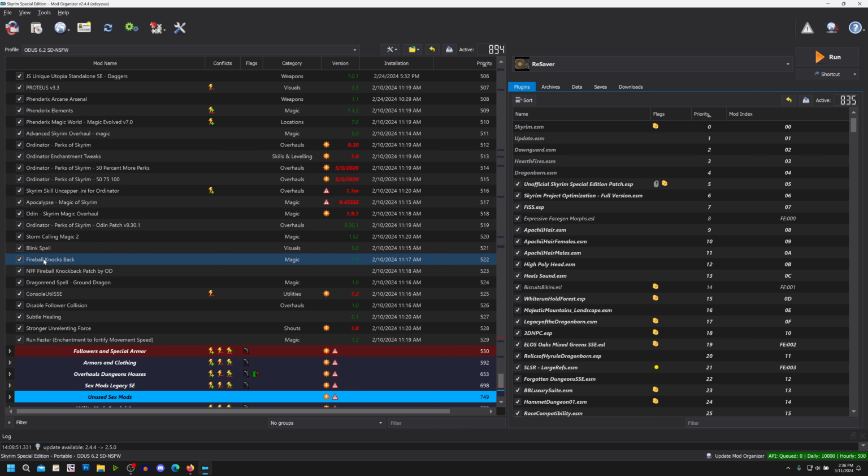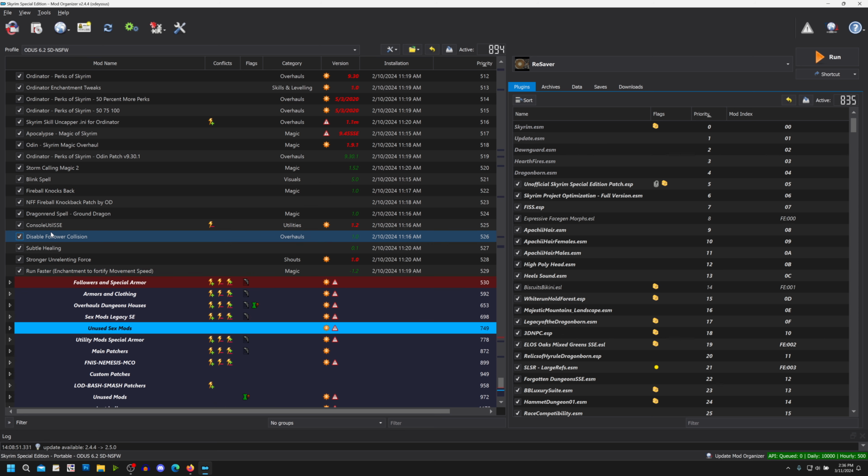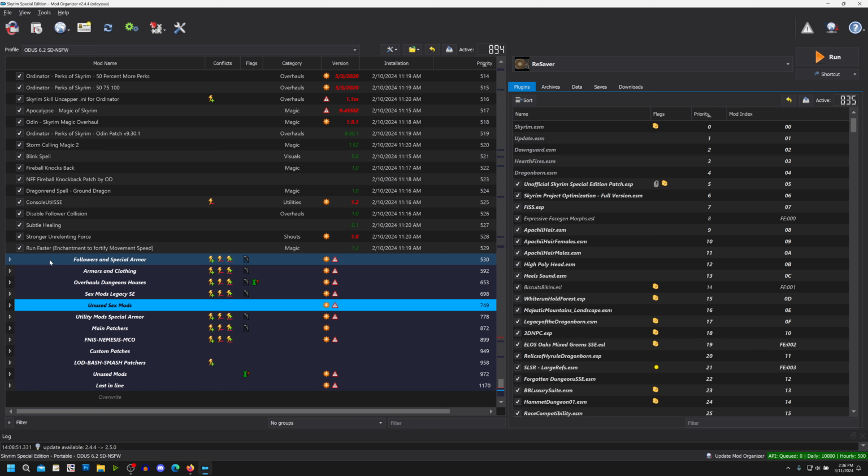Fireball knocks back, does exactly what it says it does. It allows you to blast someone with a fireball and knock them way back. You can adjust the knockback effect with Proteus. Dragon Rune spell, that's because I was just too impatient to wait to get it. Subtle healing reduces all the effects from the healing spell so you don't have all the swirling stuff around you. I can't see when that's going on.